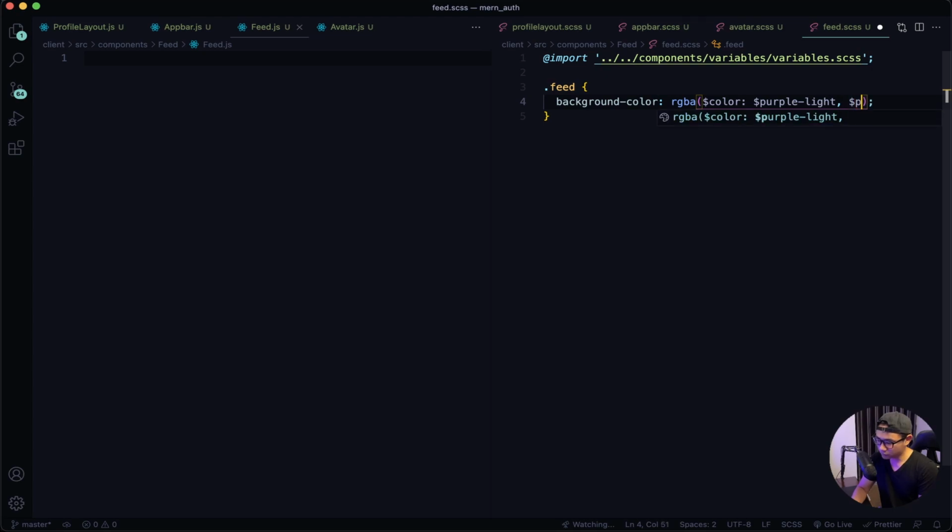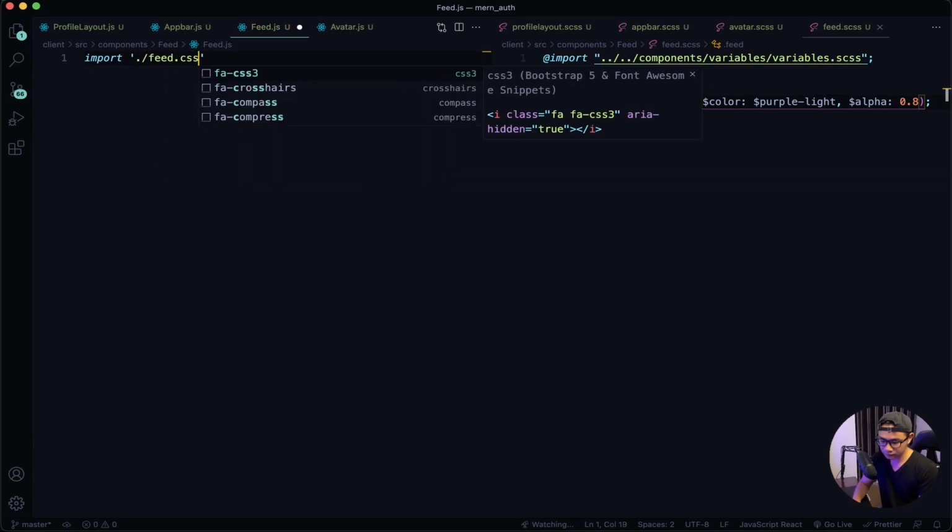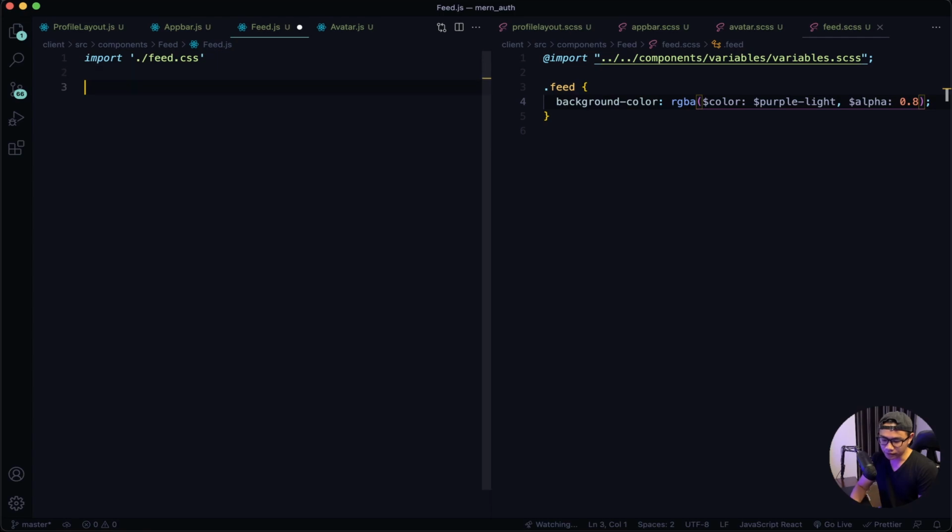And the alpha level will be 0.8. Give it a quick save. Navigate back to my feed.js, import the style. Define my component as feed. Inside that, I want a div with a class name of feed.